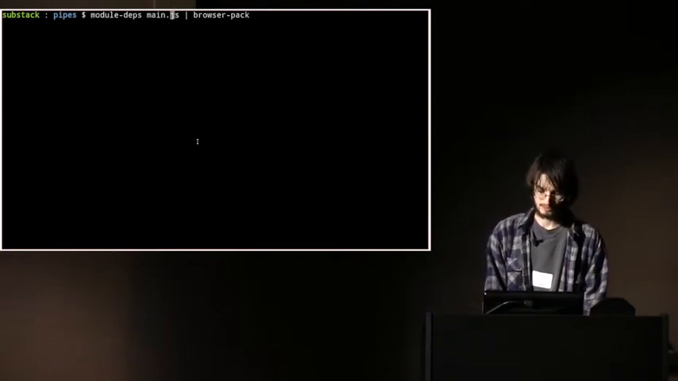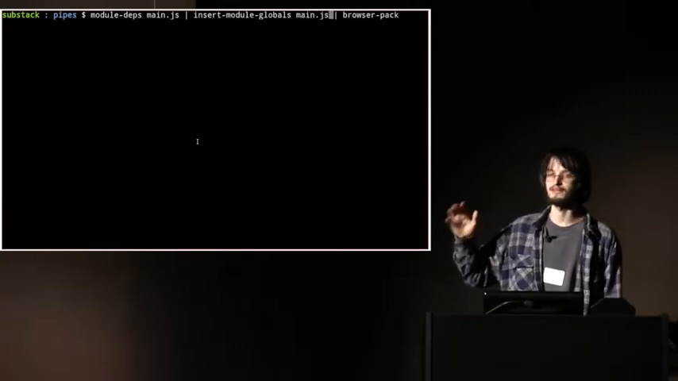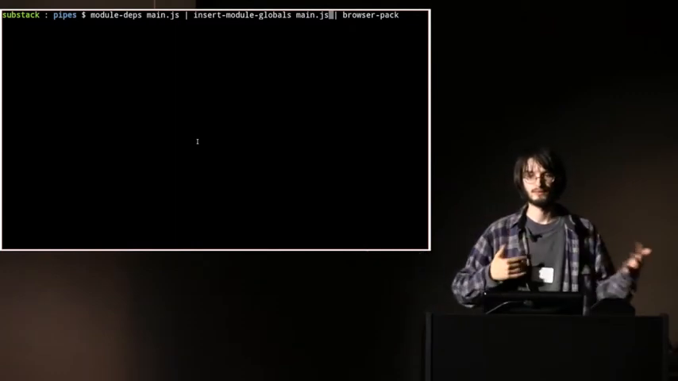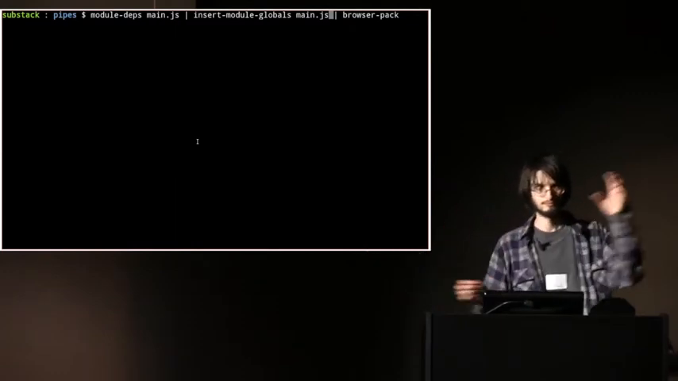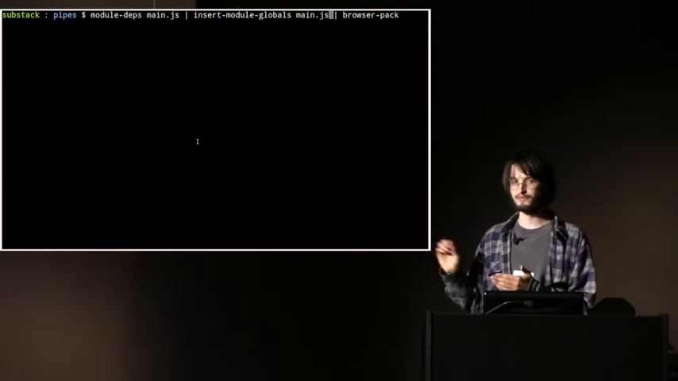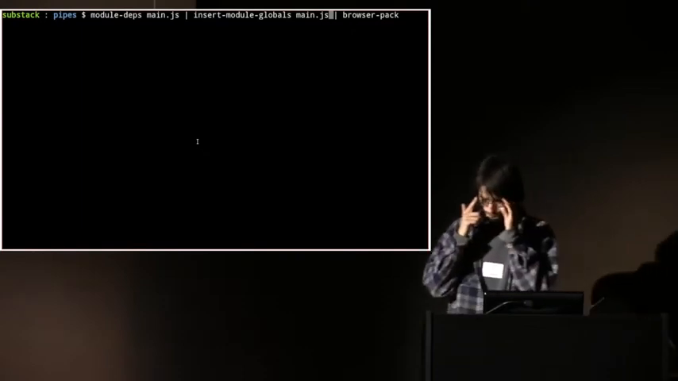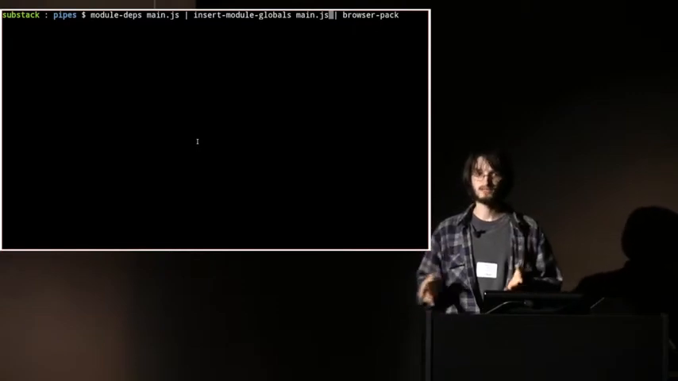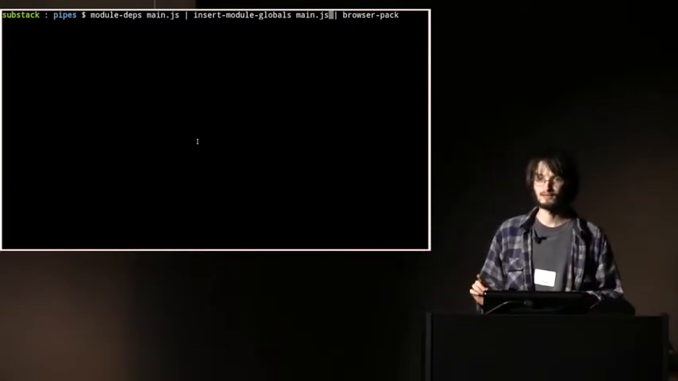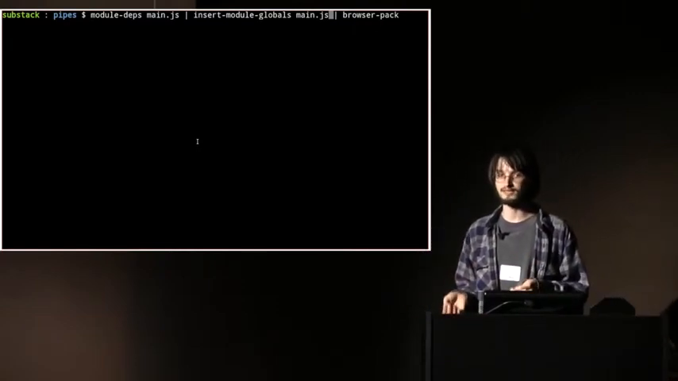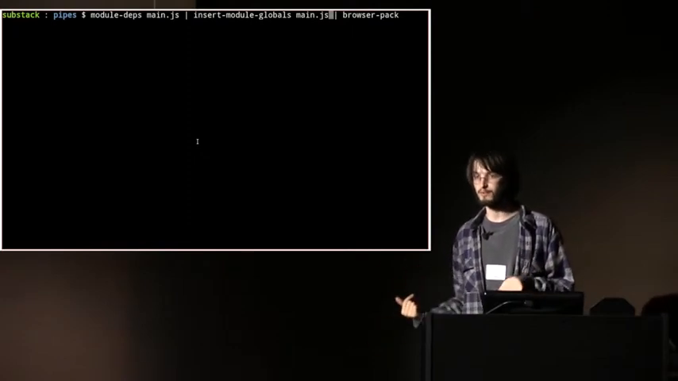Another 5% is this other module called insert-module-globals. Unfortunately, that has to know what the entry files were because it sort of has to insert special things for some special file names. So when you do this, you get all of the stuff that Node programs expect. For instance, a lot of Node programs expect a process object to exist in your scope already.